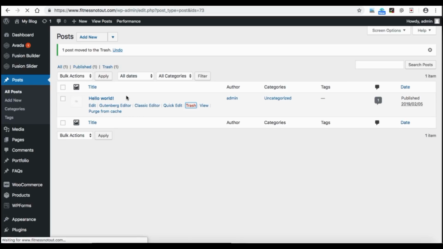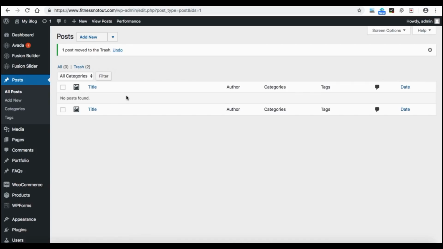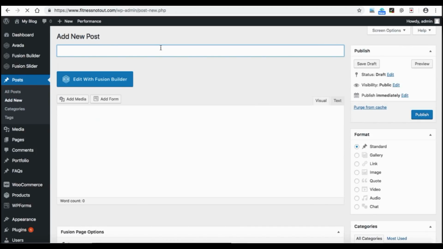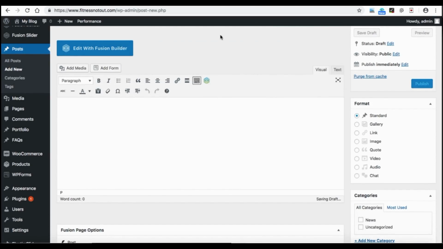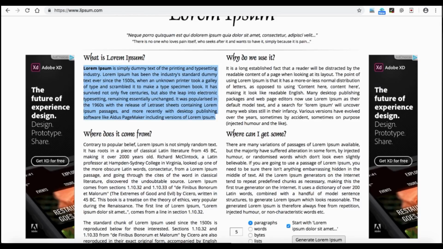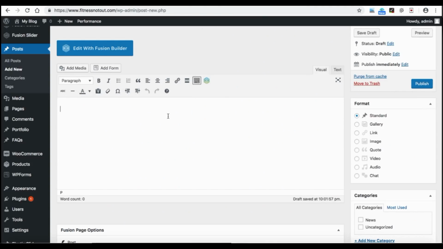And now we have to add a new blog post. So how to do that? Simply hit this add new button over here. Now in the top box we have to put the blog title name, I mean the post title name. For example, my first blog post. Here we can put the content. I'm just using lorem ipsum, the same default content. You can put your own.